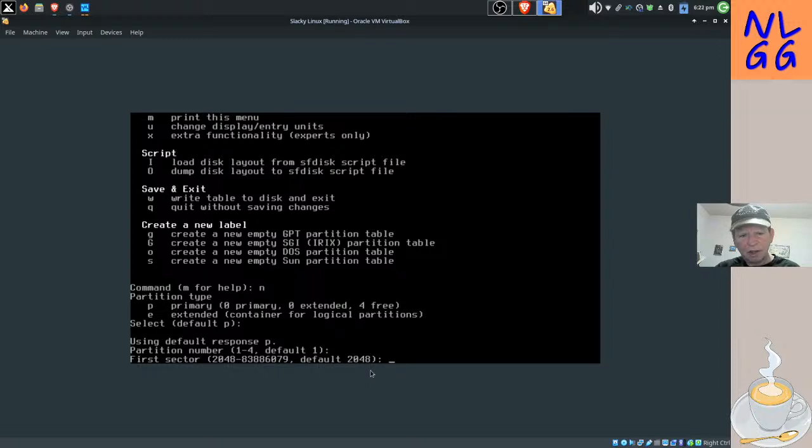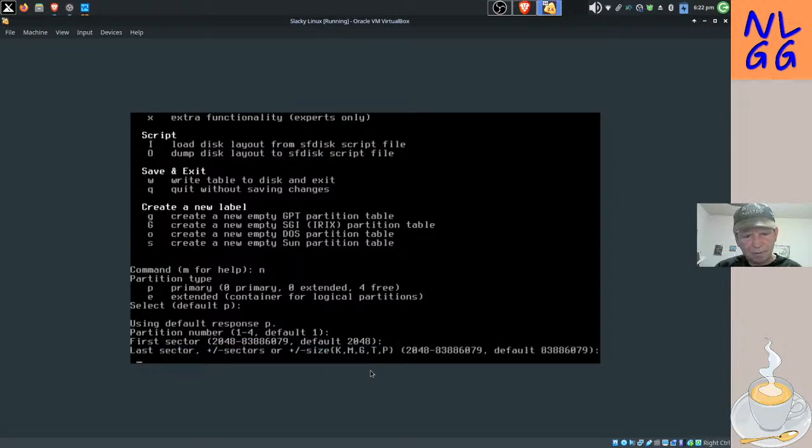And so the default starting point is 2048. Well, tough beans, I guess, on that part. Anyway, it defaults automatically to the next available spot where you can start. So to be efficient, you want to start your first partition at the beginning. Makes sense? Then it's going to ask you for the last sector.